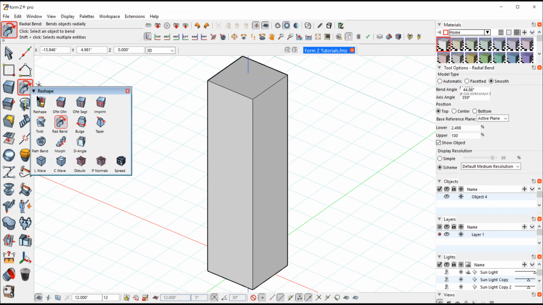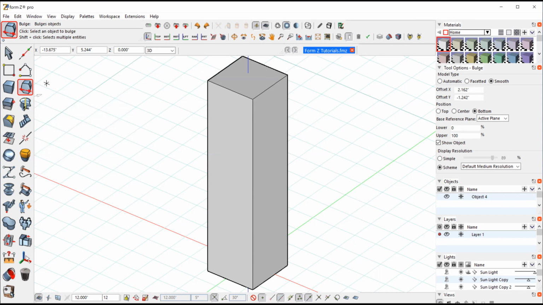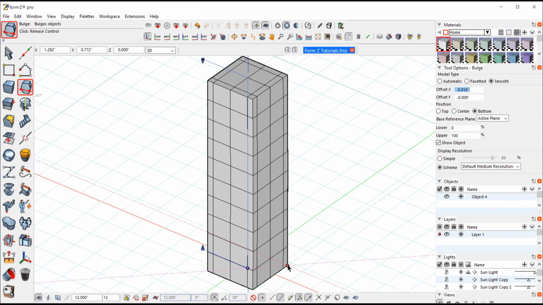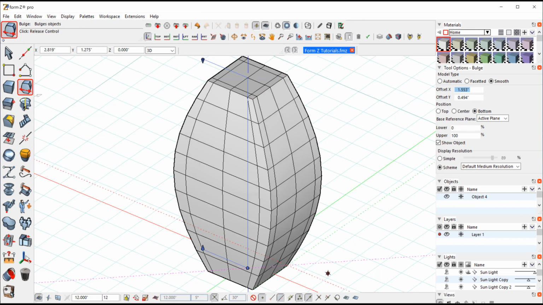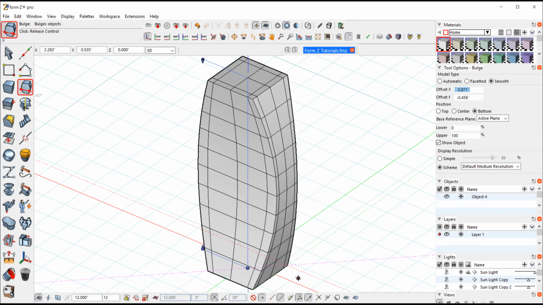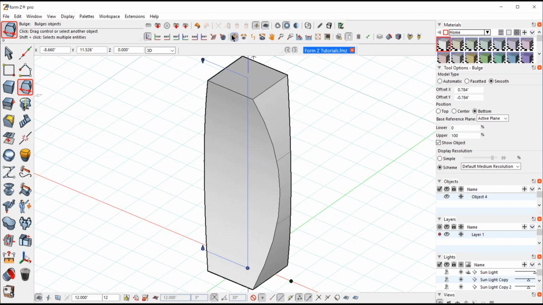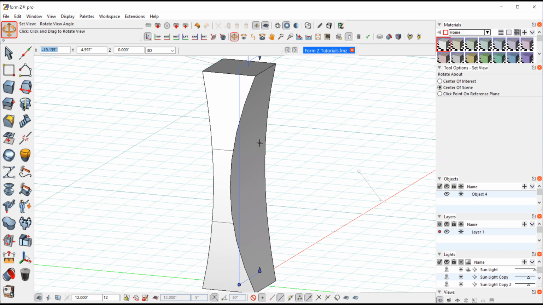The third one is bulge. There are several others in here that are also good. I'm just going to address some of these. So bulge, I can also control. I'm going to grab the corner control. I can bulge this out both directions or in one direction, or I can go in. So I've created a negative curve on both those front planes and a positive curve on the other two planes.